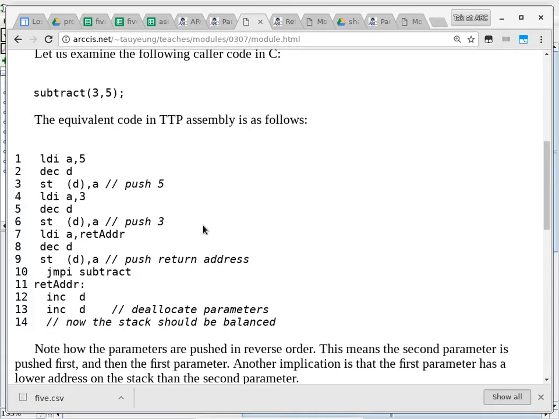Is that okay? But this code is pretty clear about that too, because the 5, which is corresponding to the argument of 5, is stored on stack with this st instruction. And then after this, we decrement d again to store the 3. So just by looking at these 6 lines of code, we know that the argument of 5 is stored on the stack with a higher memory address compared to the argument of 3, which is right next to it, but is below it. Is that okay?